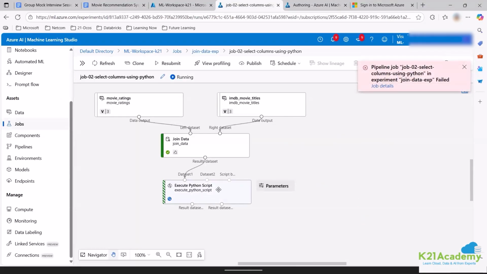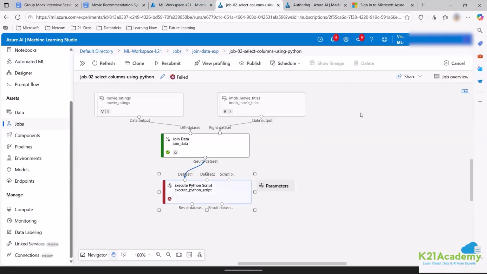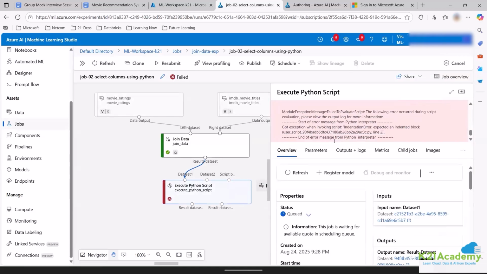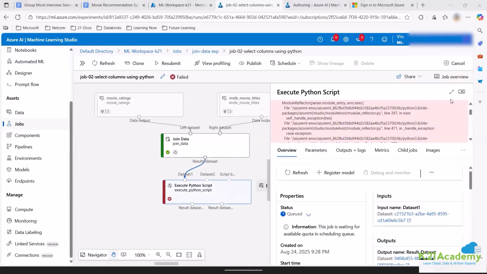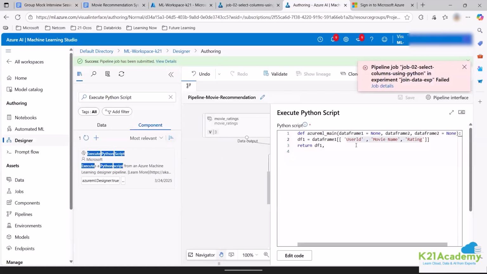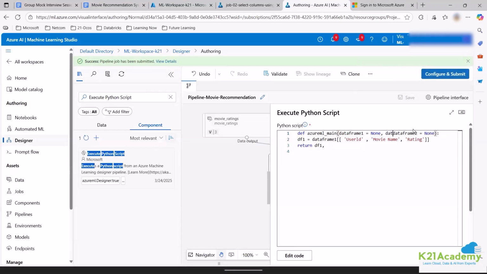Let it get executed. Almost done. Okay, there is some issue. What might be the issue? Let me just check. Sorry. I hope I have written everything correctly. Is everything fine? DF1, data frame 1. Oh, sorry. Can you see data frame 2 is equal to data frame 2? I've written it twice. Sorry. Now it's fine. Let me save.